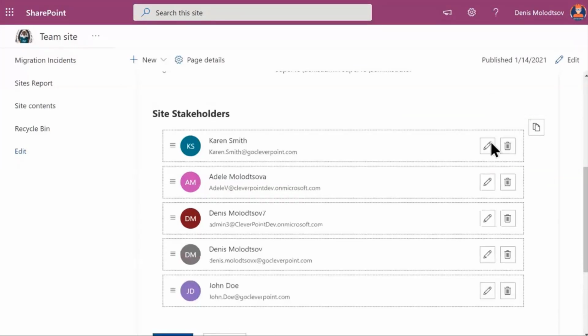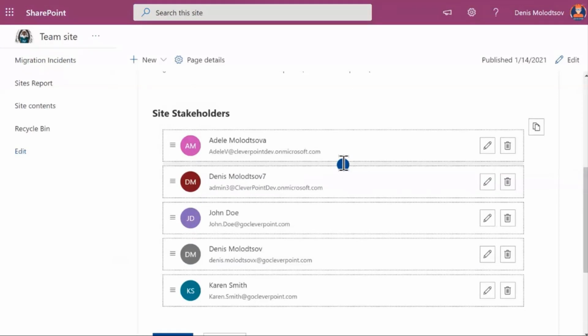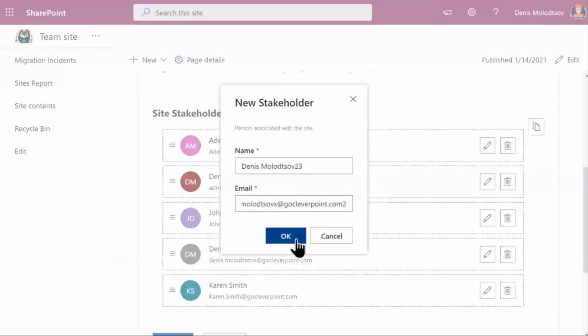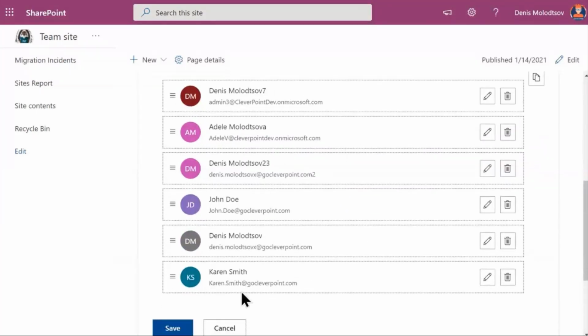If you want, you can also reshuffle the site owners and stakeholders. Typically, I treat the individuals who go first as more important, or maybe site owners, and everyone who is later, they are maybe just individuals who need to be notified about the site migration progress. I can also add new site owners here, just like that. It's fairly straightforward. You can reshuffle and save it.